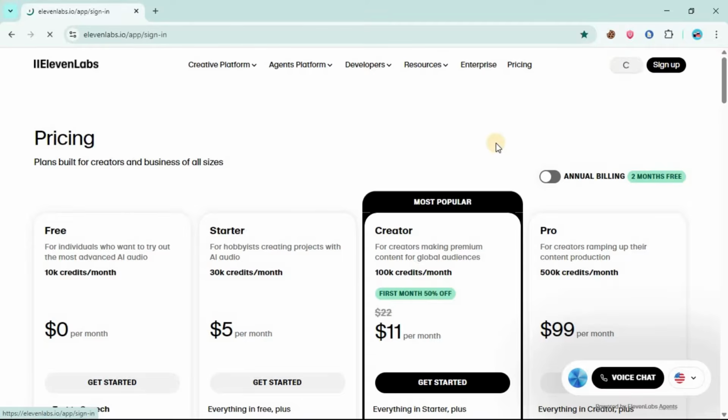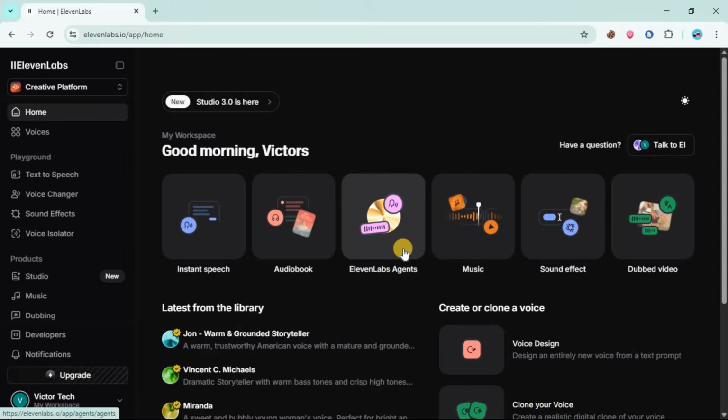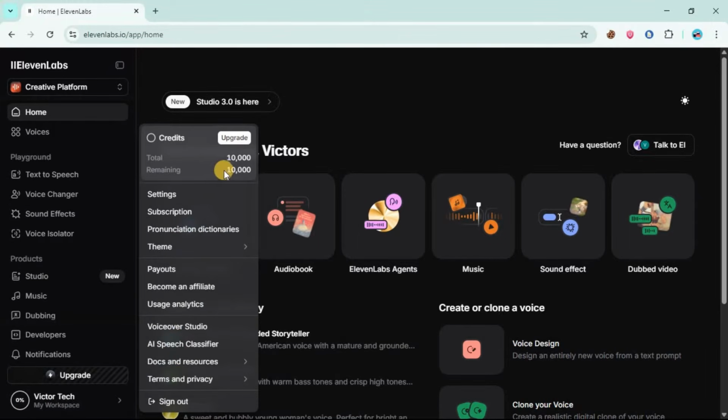So I'm just going to log in. Then I'm going to sign in with Google. So once you have signed in, it is going to bring you to this interface. You will be able to see your profile at the bottom left corner there, and if you click on that drop down arrow, you see that you have been awarded 10,000 credits. So you need to use these credits wisely.